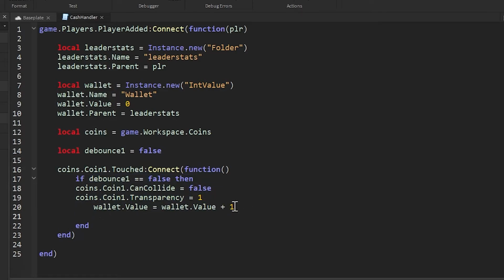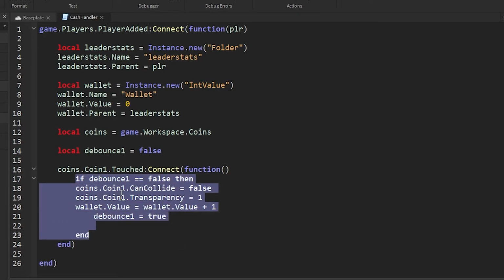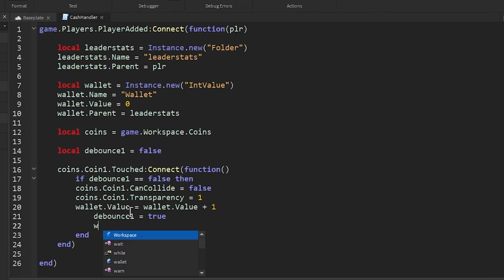And then we want to make debounce1 equal to true. Now it's made it true, so now it's not going to run this again. Then what we can do is say, okay, I want the coin to reappear after like 10 seconds? That's a good reasonable time. For testing purposes, you can make this a minute, 2 minutes, or you can wait till something happens. You can set that all up. But basically what you want to do is have it wait for something to happen.